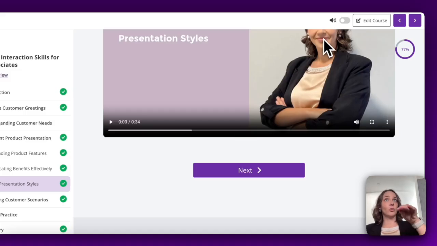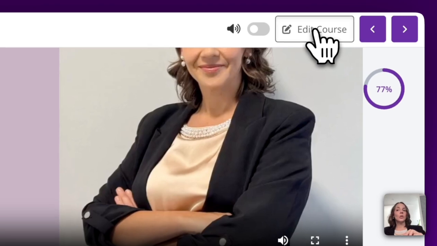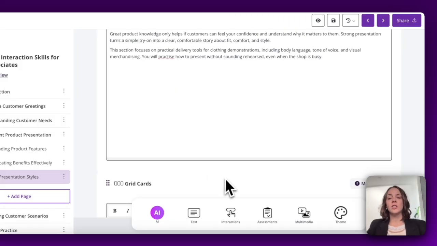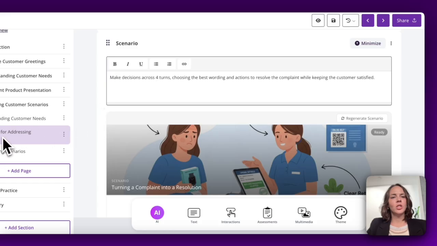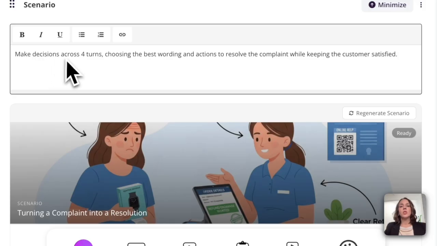Let's go to my Coursebox. You click Edit Course. Within Edit Course, you just click Interactions and you click Scenario. Within Strategies for Addressing Complaints, I created a scenario as an interactive element. Make decisions across 4 turns, choosing the best wording and actions to resolve the complaint while keeping the customer satisfied. So even to be able to answer that, you have to read it as a learner as well.